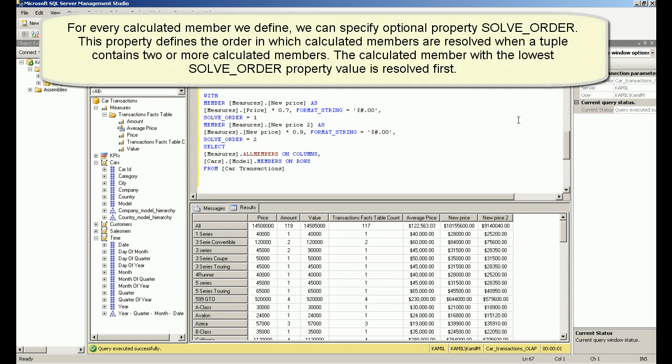For every calculated member we can specify the optional property solve order. This property defines the order in which calculated members are resolved when a tuple contains two or more calculated members. The calculated member with the lowest solve order property value is resolved first.